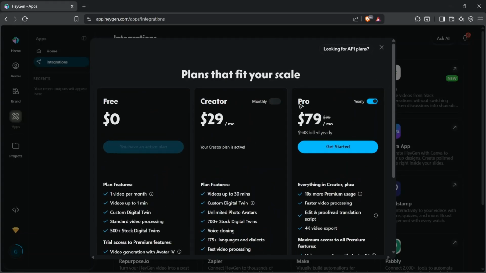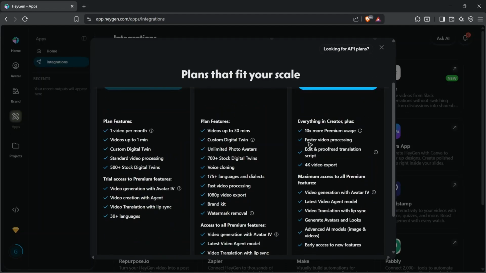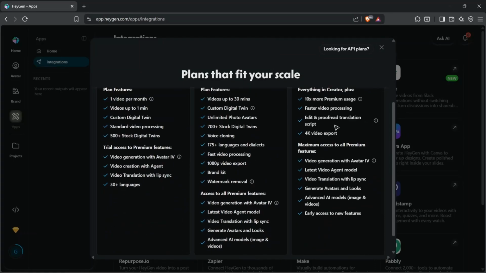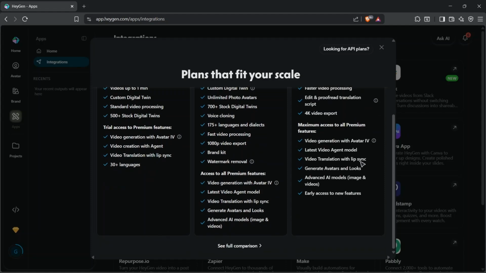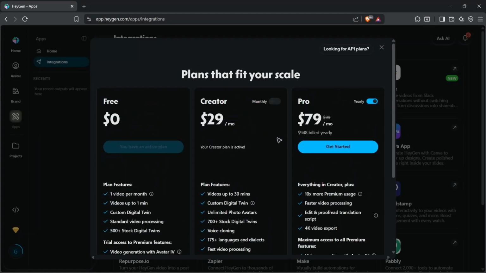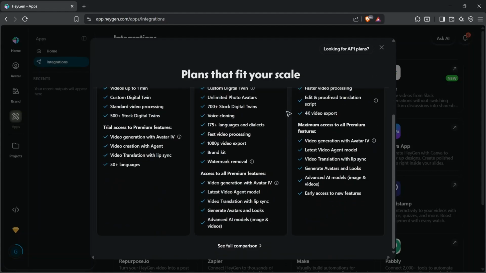And finally, you've got the Pro plan. If you're a serious business owner or a content creator looking to scale up, this is the best plan for you. It normally costs $99 per month, but if you choose the yearly plan, it comes down to $79 per month, and you get 10 times more premium usage. The videos are processed very fast. You get edited and proofread translation scripts, and you can export your videos in 4K quality. You get the latest video generation model along with the AI agent, plus all the other features from the creator plan. So those are all the pricing plans and the features they offer.